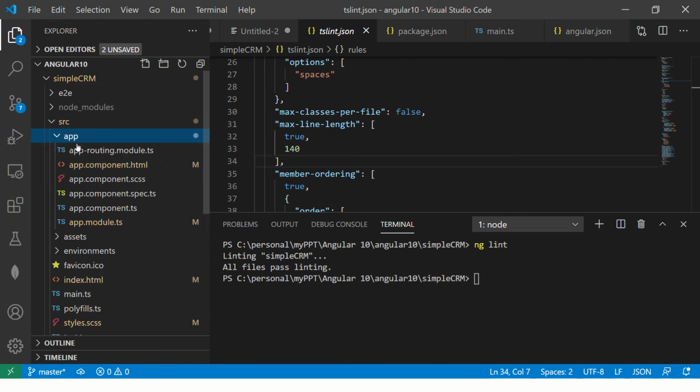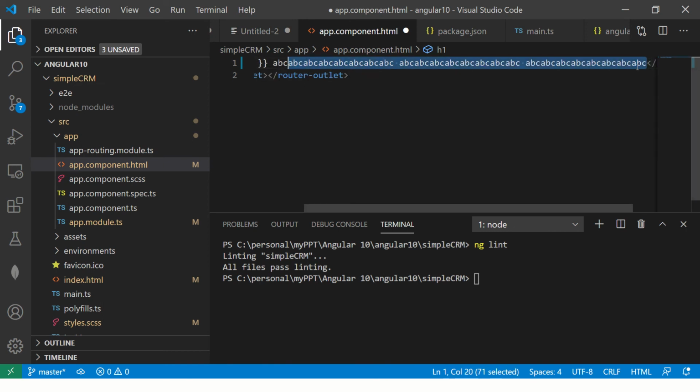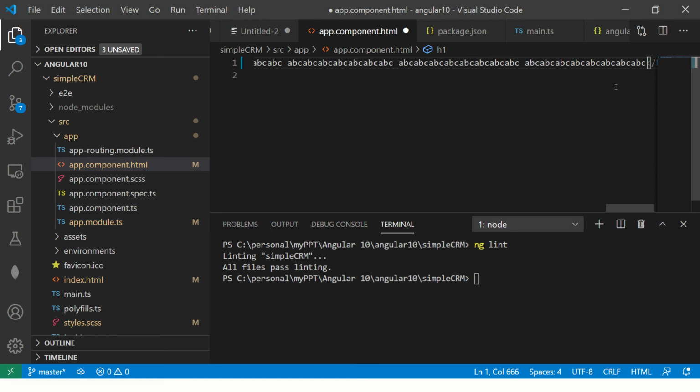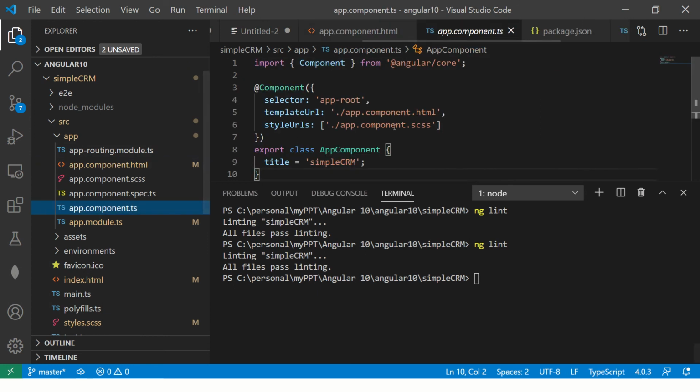Now let's screw it up, right? What you can do is just put ABC. I'm trying to put more than 140 characters. Now you see in one line I'm adding so much detail. Now save it and run. If it's more than 140, it should give us an error. It says it's still passing. Oh, in HTML it's fine.